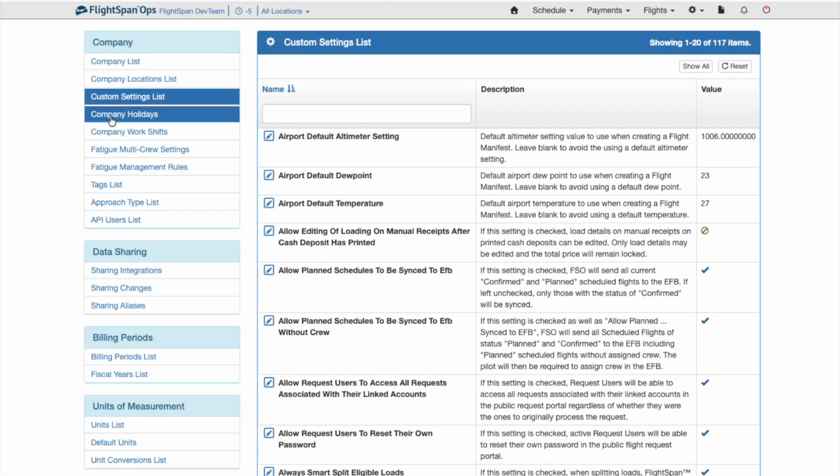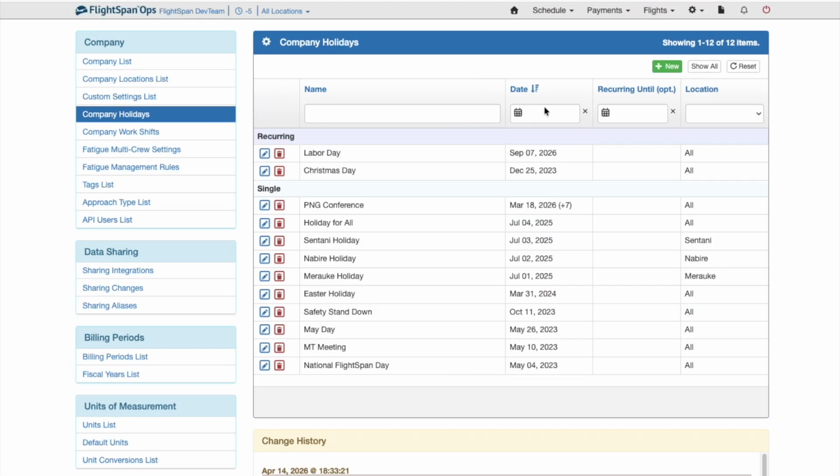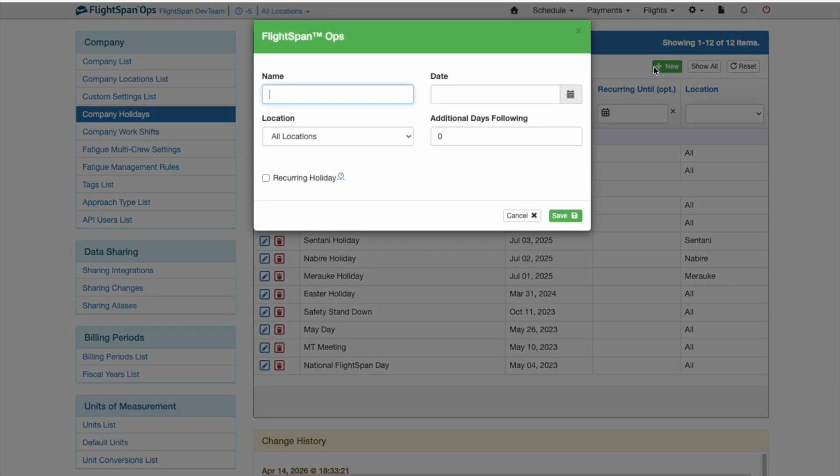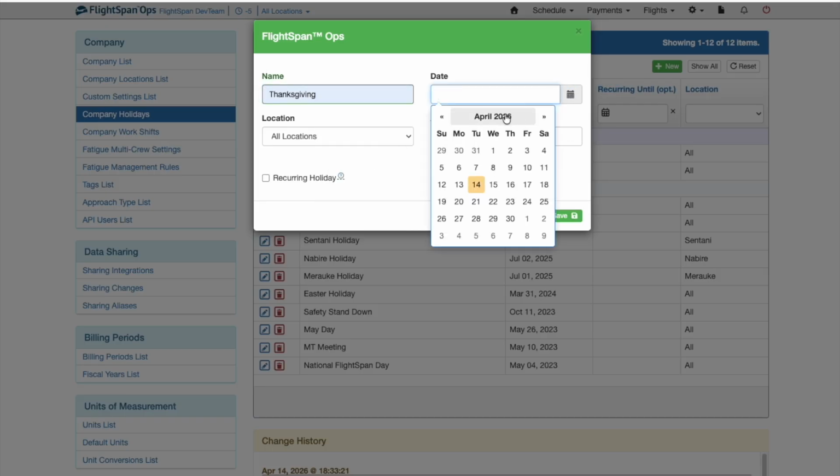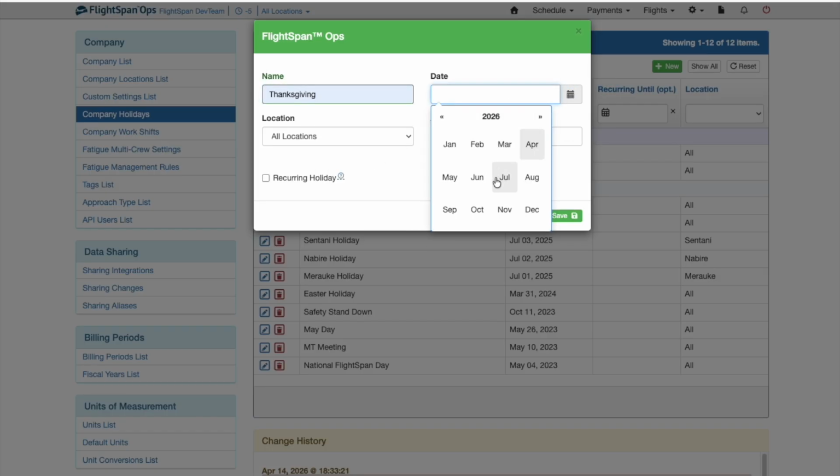Next, select Company Holidays from the Company menu and begin adding holidays using the green New button. Holidays are considered when FlightSpan Ops creates automated schedules such as maintenance events. Set the name and date of the holiday.